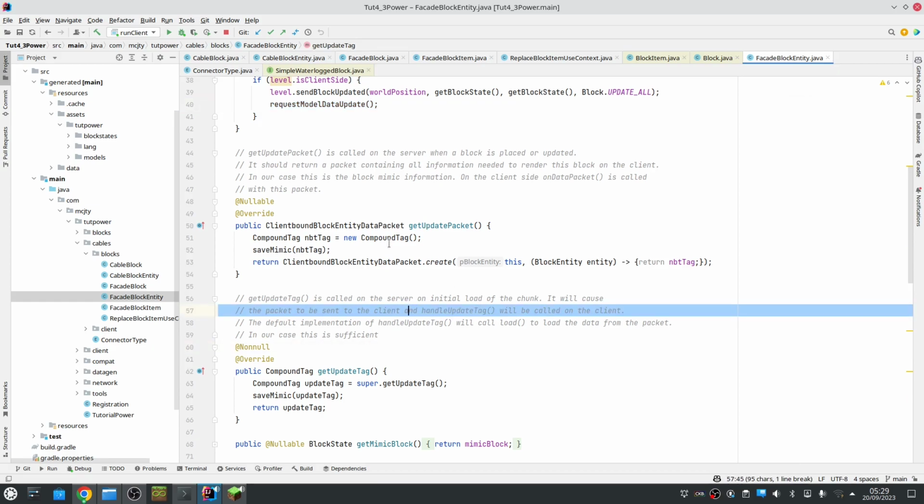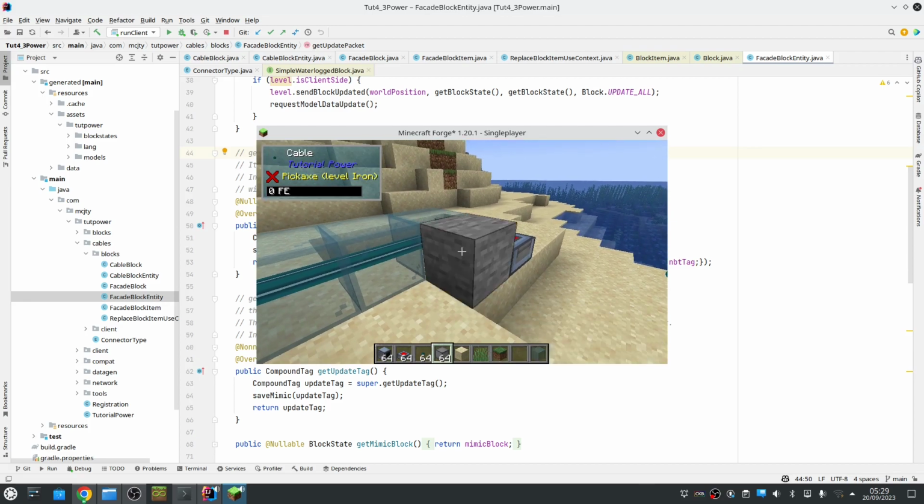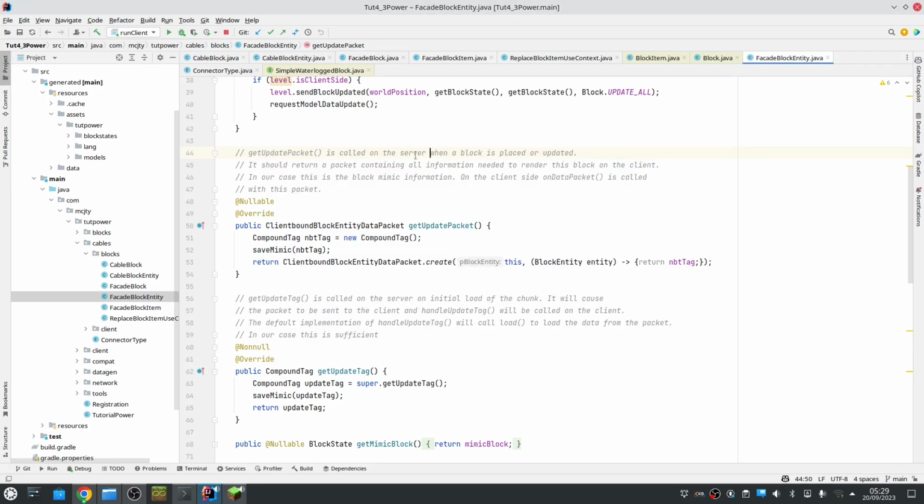That's when the chunk is loaded, and this is called whenever, for example, when I do this, that's the point at which this is called. It does actually do the same thing as this, basically. It also saves the mimic in a compound tag, but it does send the packet directly.